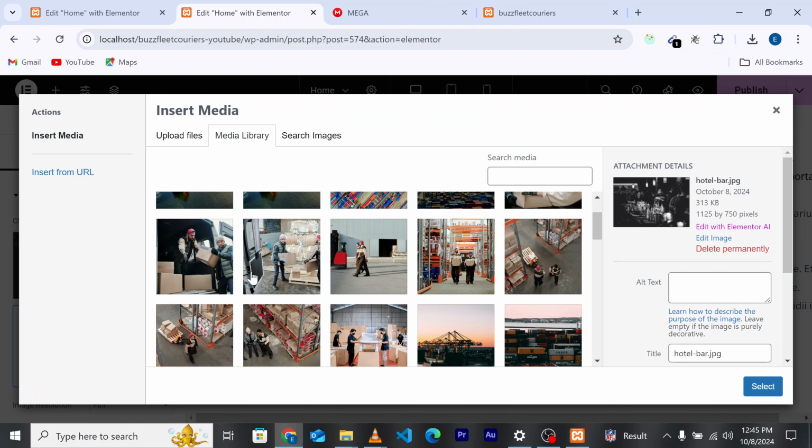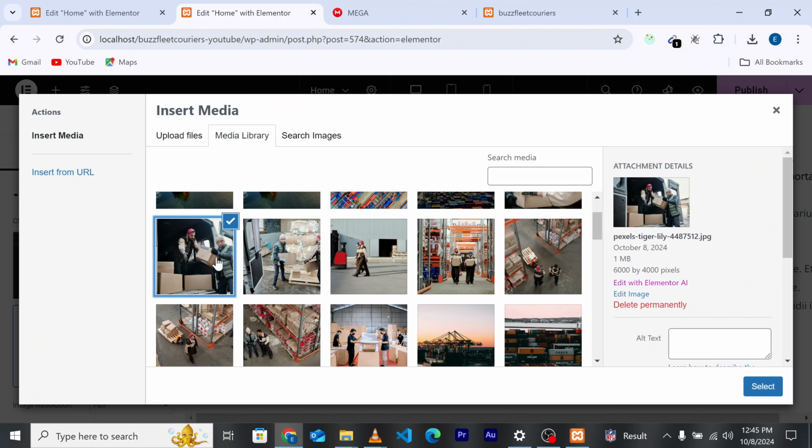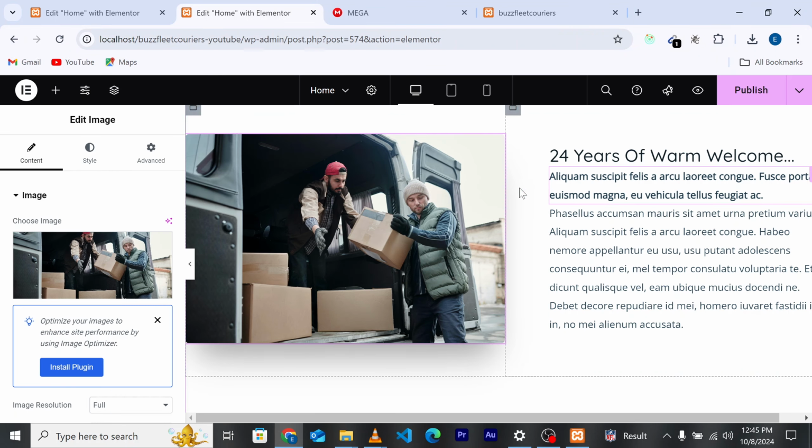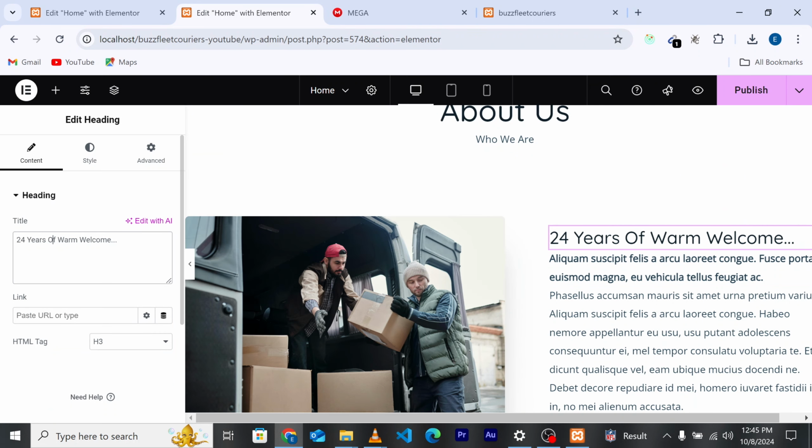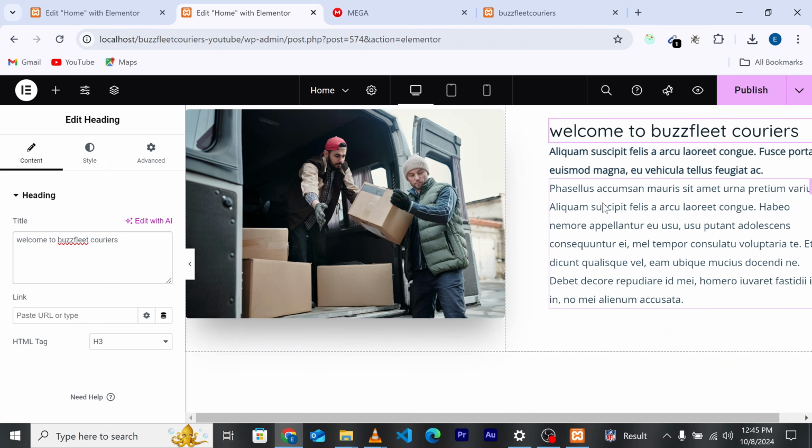Alright, so let's go ahead and choose this particular image here. After selecting the image and it's showing this sign good, let's go ahead and click on select. Okay, so next let's go ahead and change this text right here, and let's just change that up. I'm going to paste something saying welcome to Boost Fleet Carriers, and that will help what we have here. So we're going to leave this domain text as it is. You can as well go ahead and change that also.